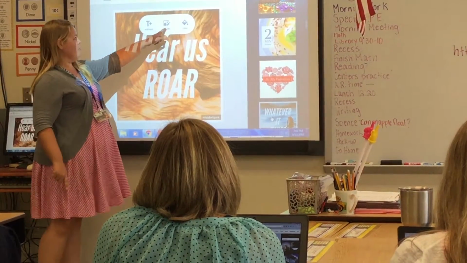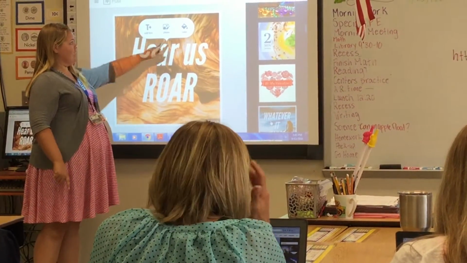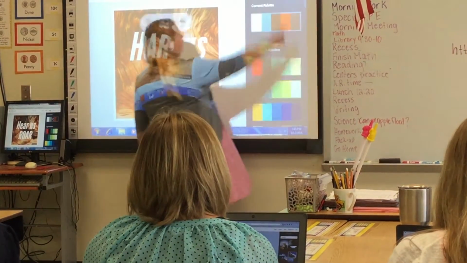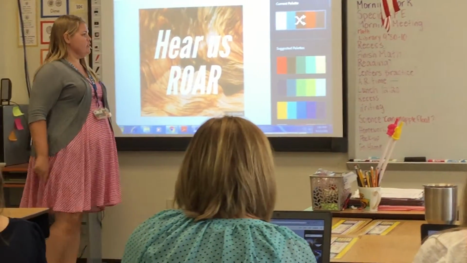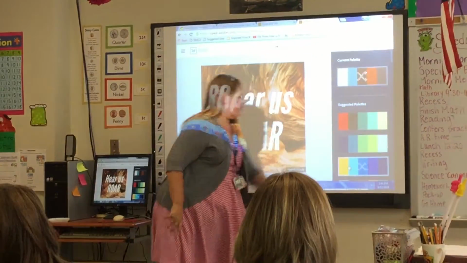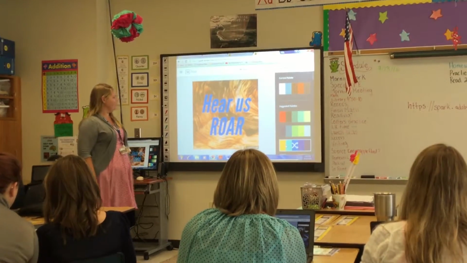Now, I can change the photo background. I can add different text. I can add different colors. Up here, there's palettes, so it'll change the colors of the whole thing for you. Like pretty palettes already ready for you.